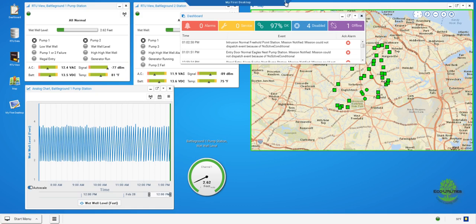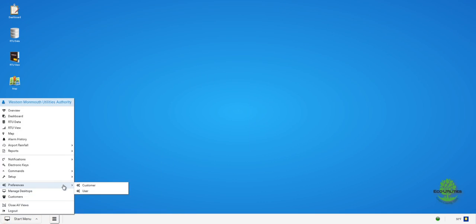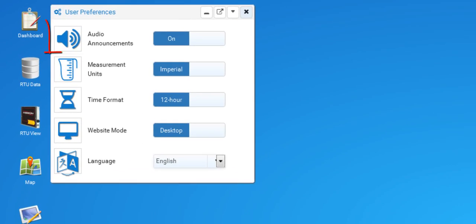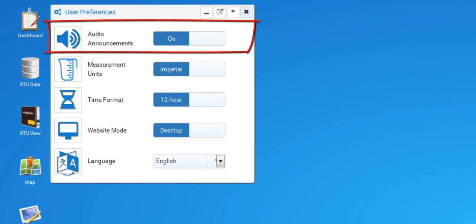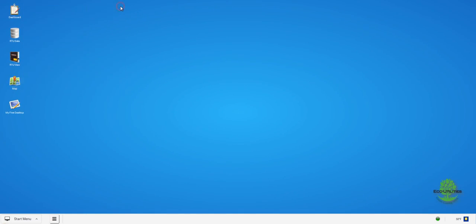Now, I will show you where you can set preferences. Go to the Start menu and choose the Preferences for User. Audio announcements is a new option that causes audible enunciation of notable events as they occur. This requires an audio-enabled computer or tablet with the volume on. In the interest of time, I'll let you explore the other preferences on your own.